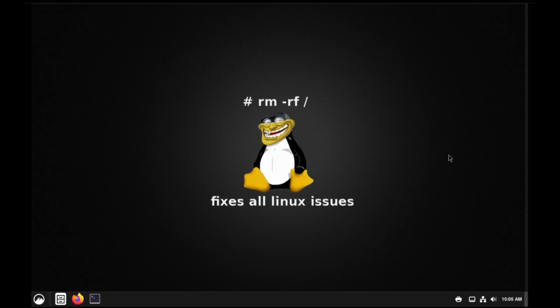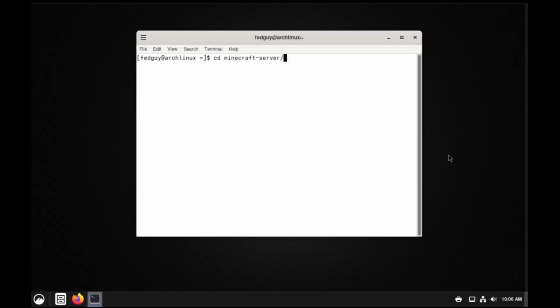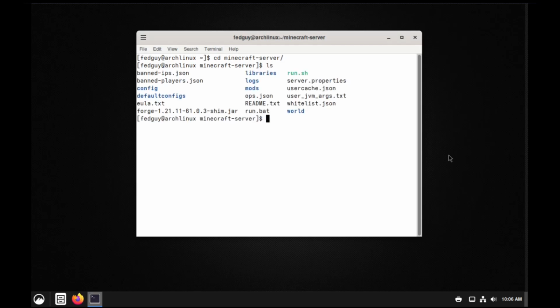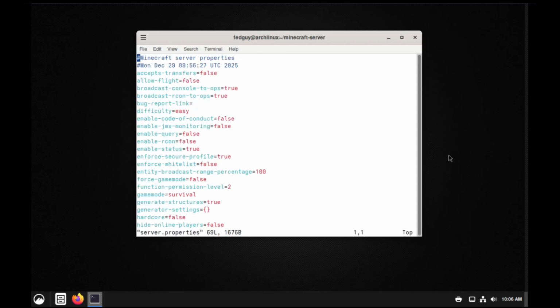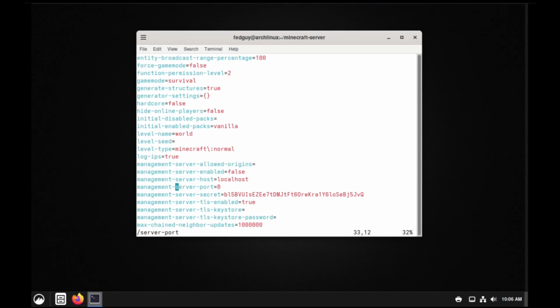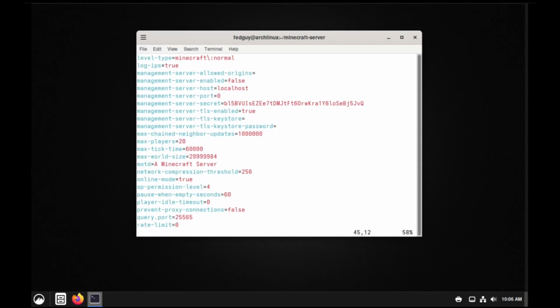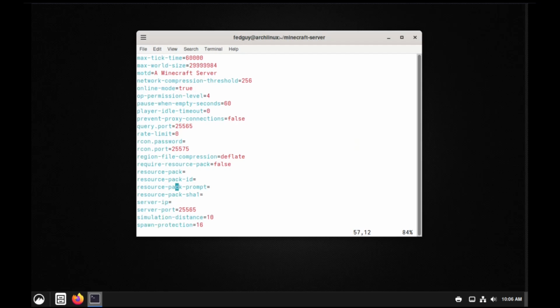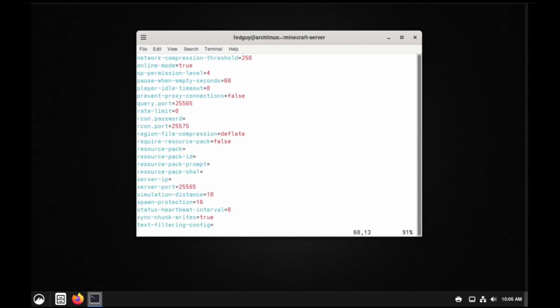Okay, so the first thing you want to do is figure out what your port is for the server that you're running. I'm going to go into the Minecraft server folder that I made, and I'm just going to vim into server.properties. We want to look for server-port. Okay, it is right here. It's 25565.